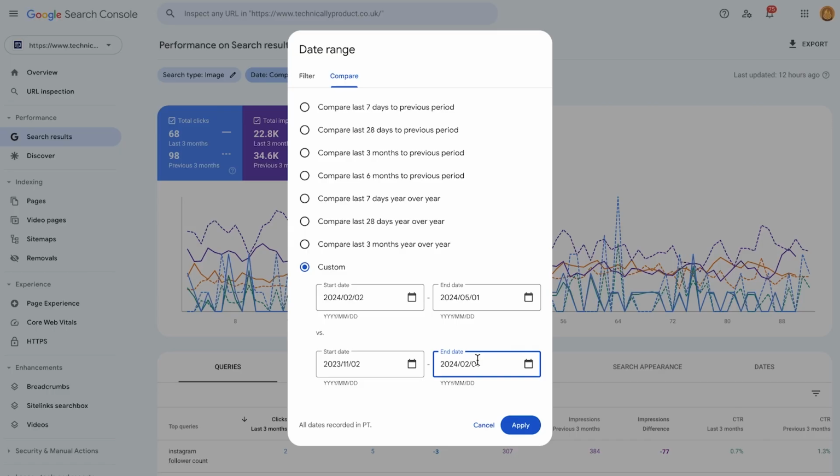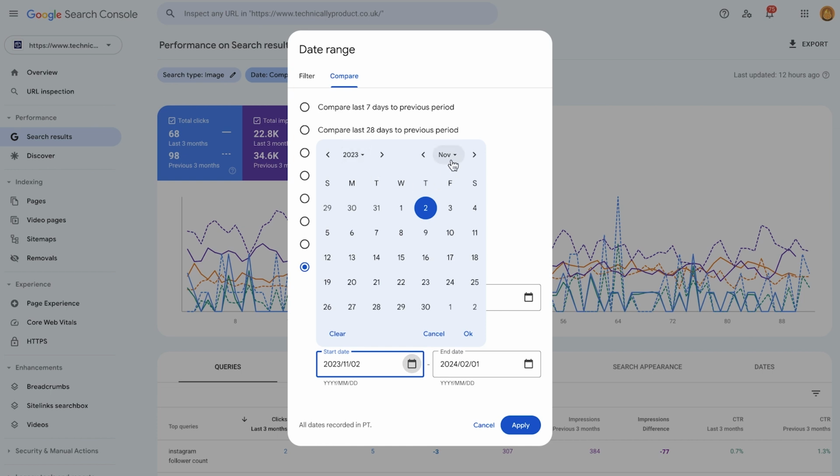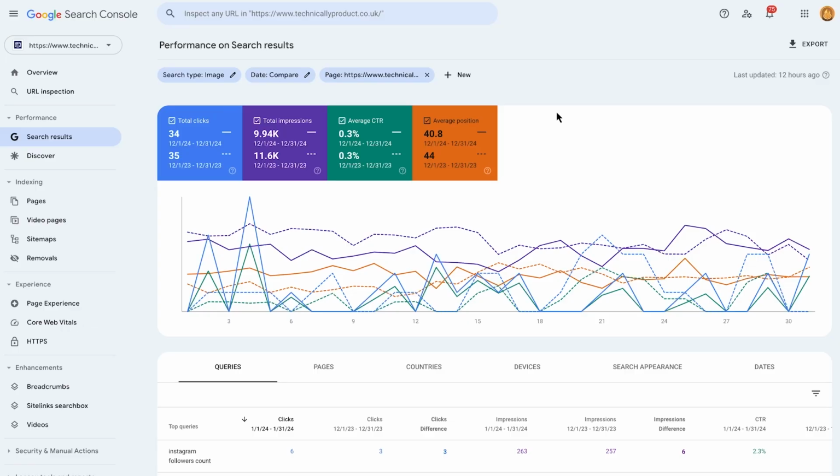The date range filter also lets you compare one time period against another, a super useful tool if your client's business is seasonal. For example, a retailer selling Christmas trees would expect relevant search phrases to have high volumes in December but low volumes in July. So they might want to compare this December against December last year.